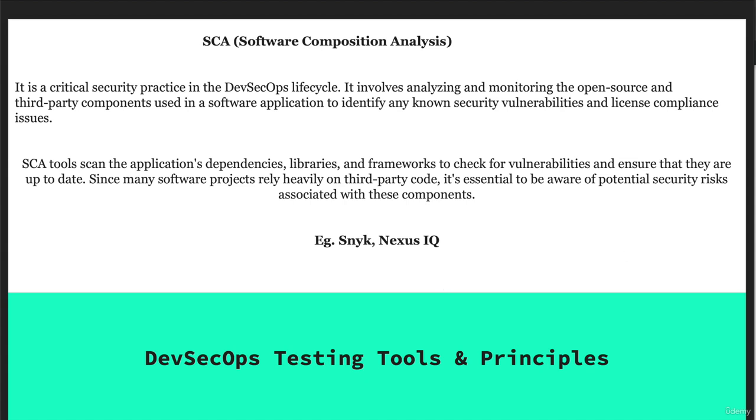It is a critical security practice in the DevSecOps life cycle to identify, analyze, and monitor the open source or third-party applications, components, or jars which are used in the software application to enhance its functionality, build on top of some functionality, or just develop something. All of these may be exposed to security vulnerabilities as well as licensing compliance issues.